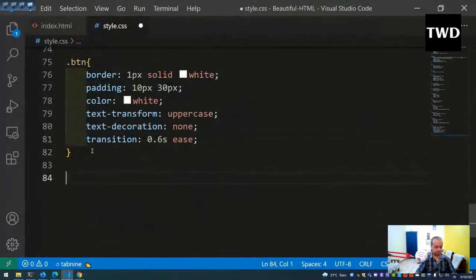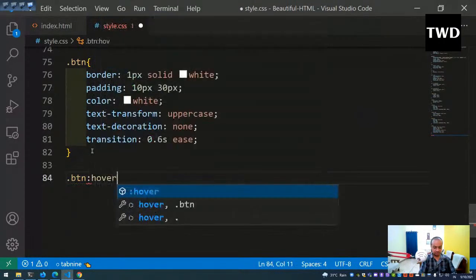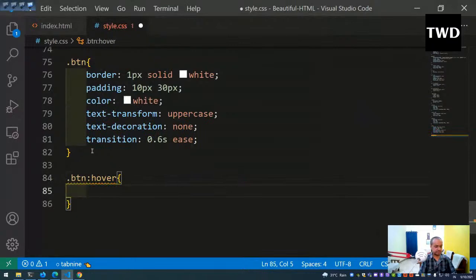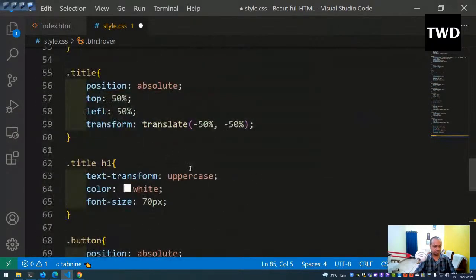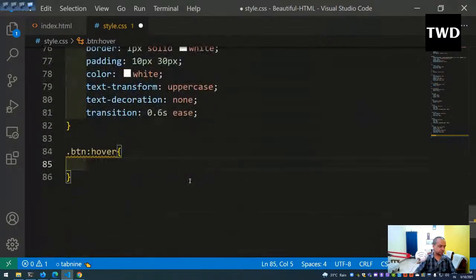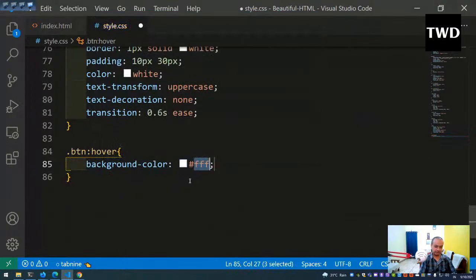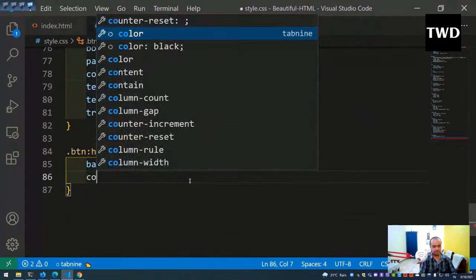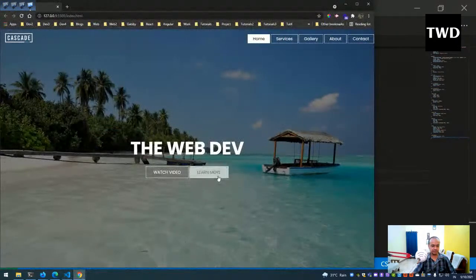So dot btn hover, and what is the hover? Okay, I'll put it. Anyway, it should be the opposite. Background color is FFF, that is okay, and color is black. Save it. Now if I go back, see, it is done.